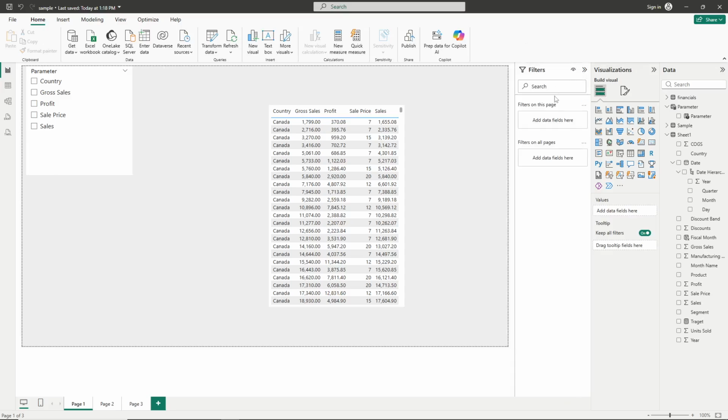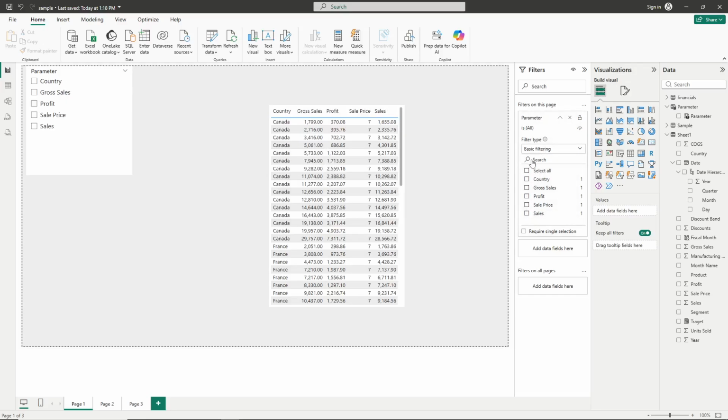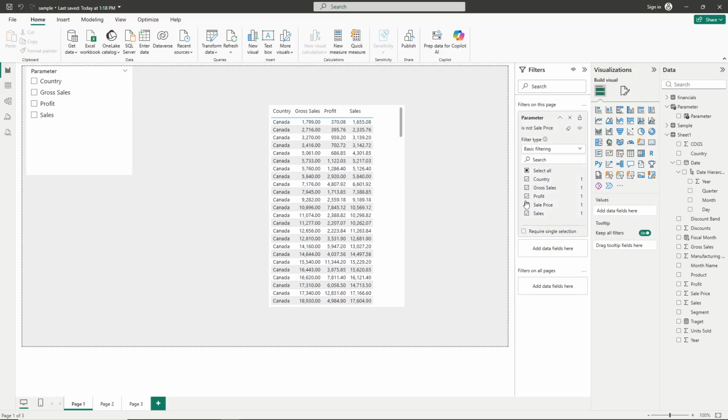Scroll down until you find sale price in the list. You'll notice there's a checkbox next to it. Simply uncheck that box to hide the sale price column from your table visual. Finally, drag your parameter to the filter on this page section. This ensures that your filtering settings apply consistently across the entire page. And that's it. You've successfully hidden a column in your Power BI table visual while keeping the data available for other uses.